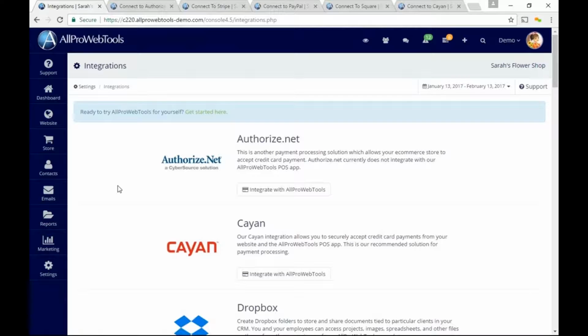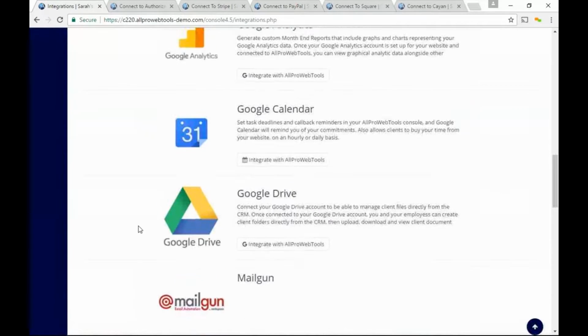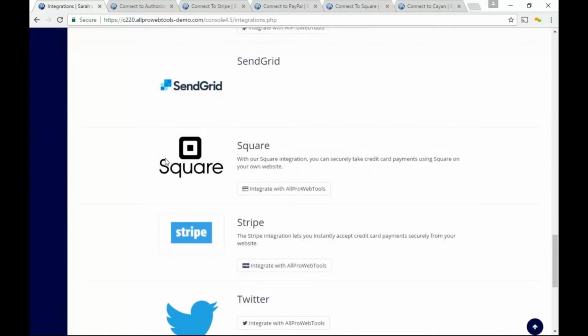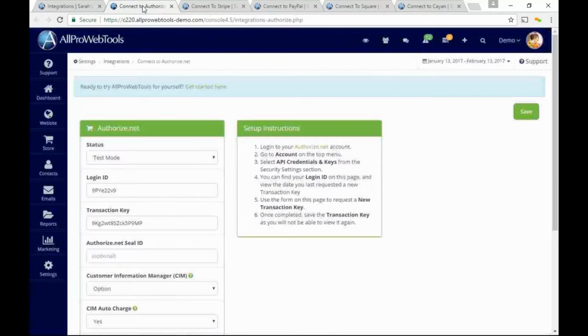This includes several credit card processors, including Authorize Net, Cayenne, PayPal, Square, and Stripe. If you have an account with any of these credit card processors, simply find the account you would like to integrate and then click on the Integrate with AllProWebTools button. I've already clicked on this Integrate button, so I'm just going to open up the tab I already have open for the Authorize Net integration.